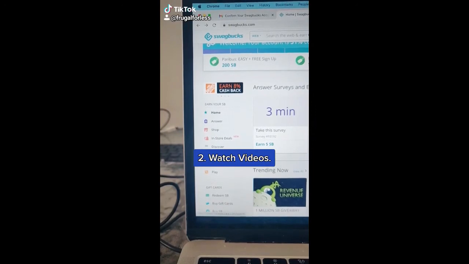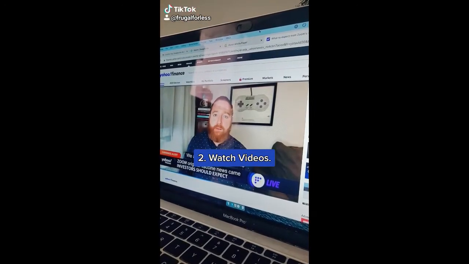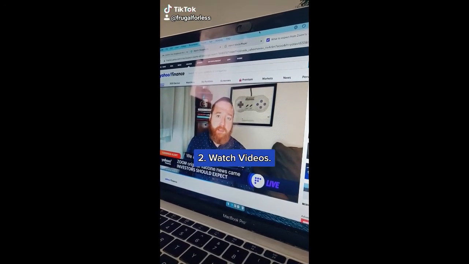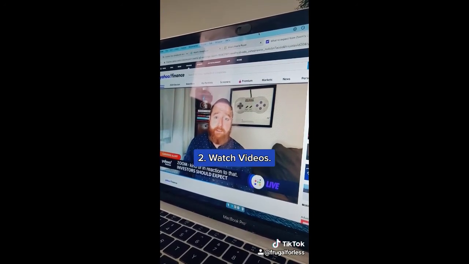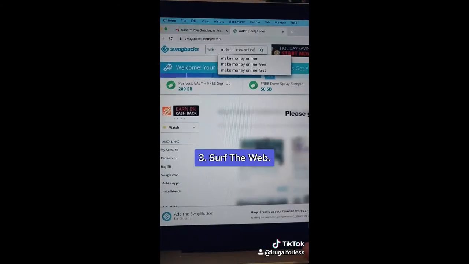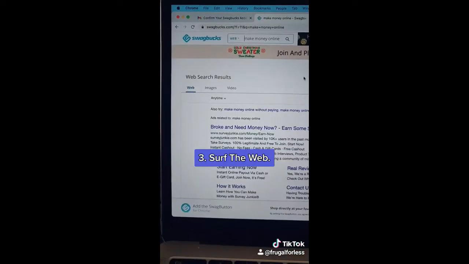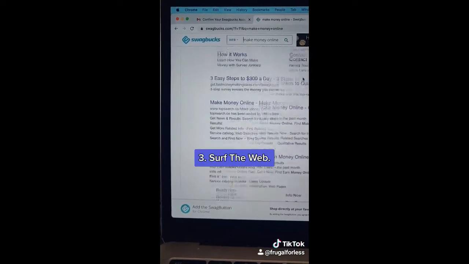Step 2. Watch videos. The great thing about watching videos online with Swagbucks is that you don't have to click a play button in order to go to the next video. You can just set it and forget it and continue to make money. Step 3. Surf the web. Swagbucks will pay you for things that you're already searching for.